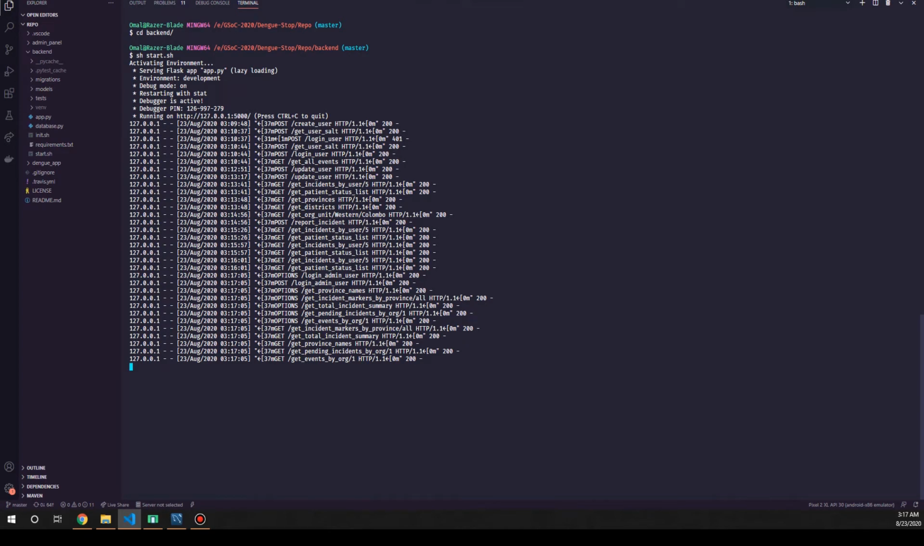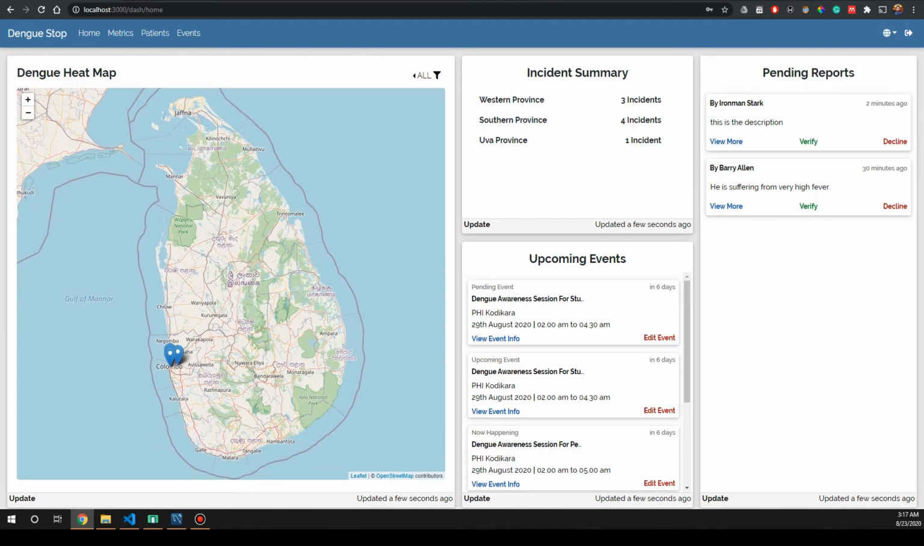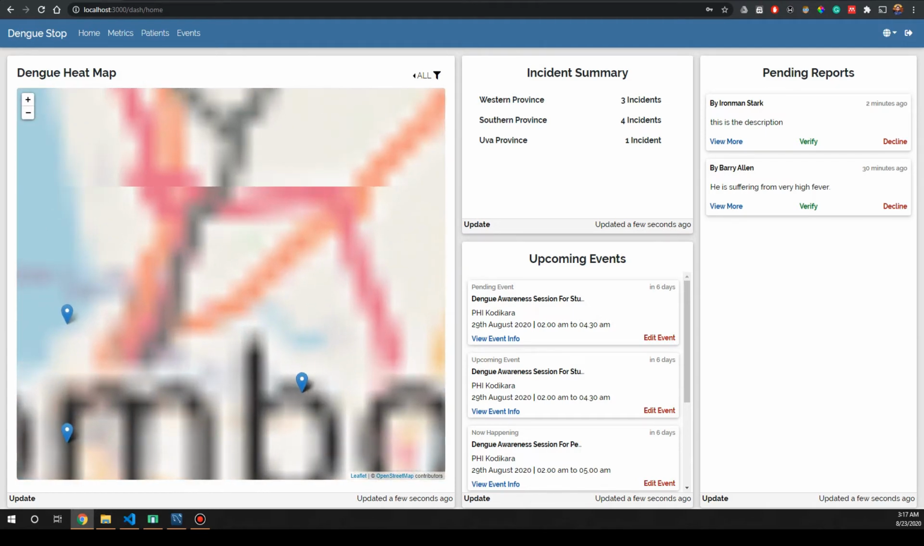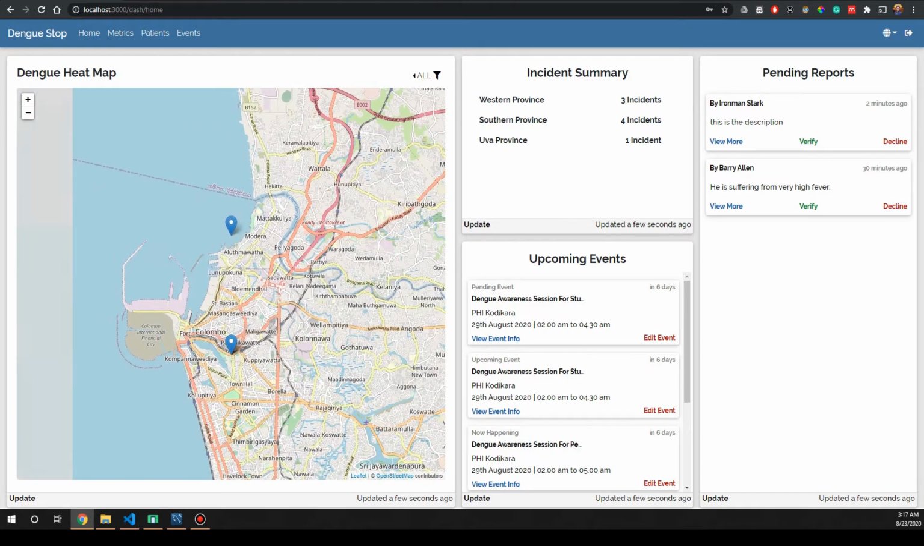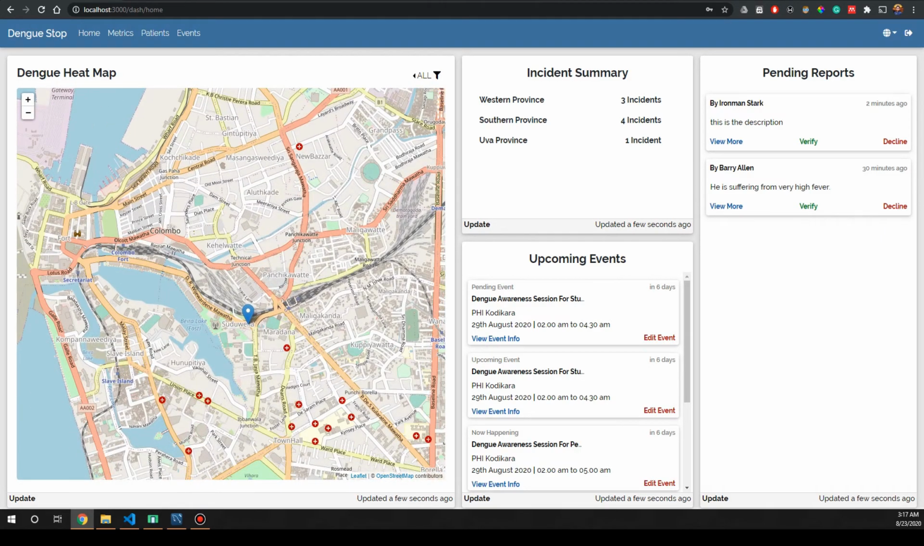Some more information is there. So this is the dashboard which an admin will see, right? As you can see, there's this dengue heat map which shows a map of Sri Lanka, because I'm from Sri Lanka, of course. These are the incidents that are being reported by the community, right?